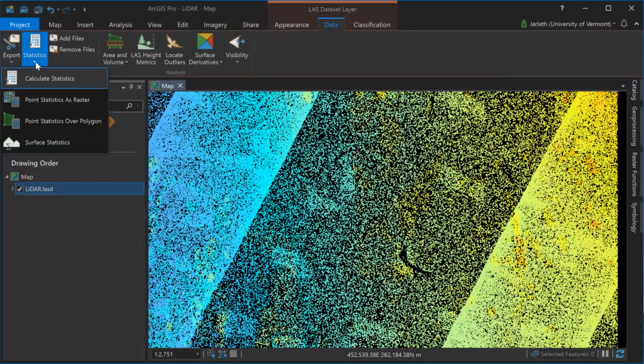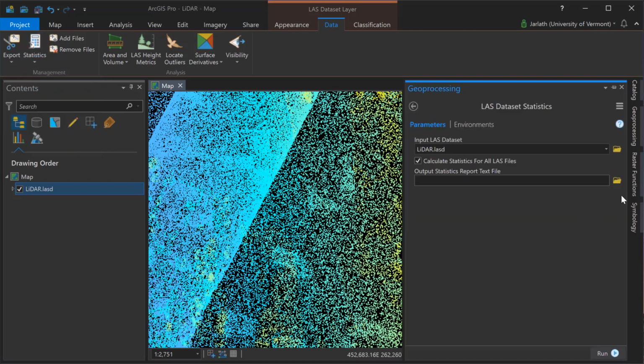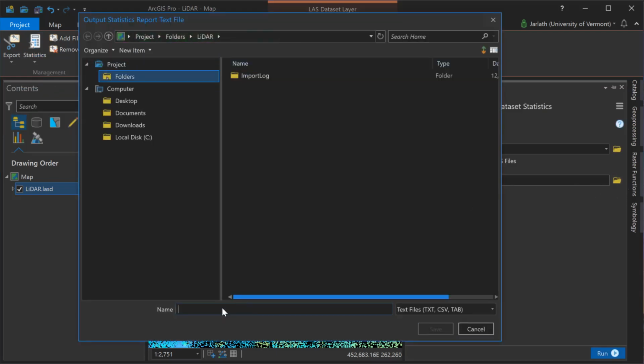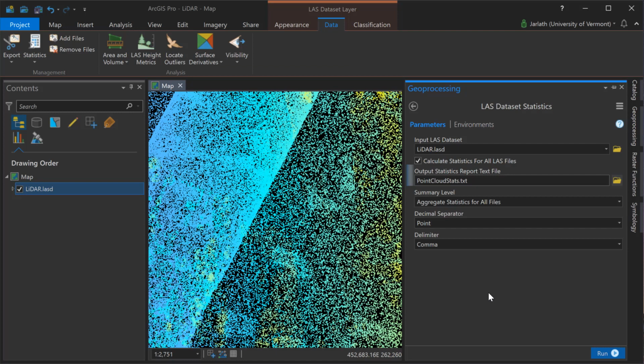Computing statistics on your LAS dataset can give you greater insight into your point clouds and help you determine crucial factors when you convert from point cloud to raster formats. You can compute statistics using the LAS Dataset Statistics tool.